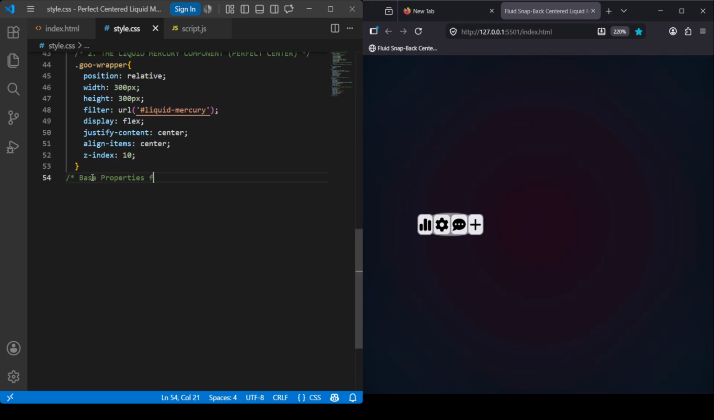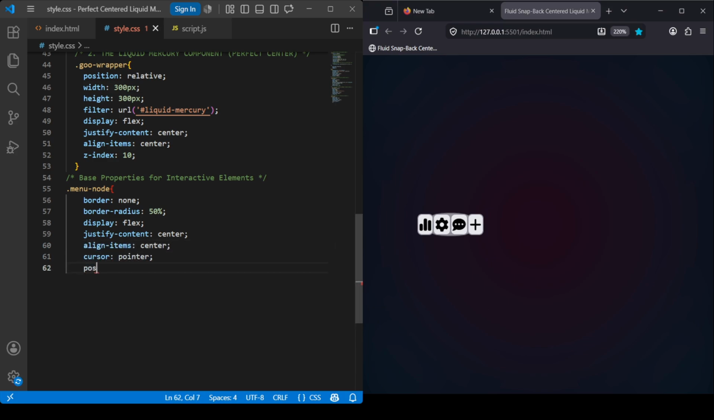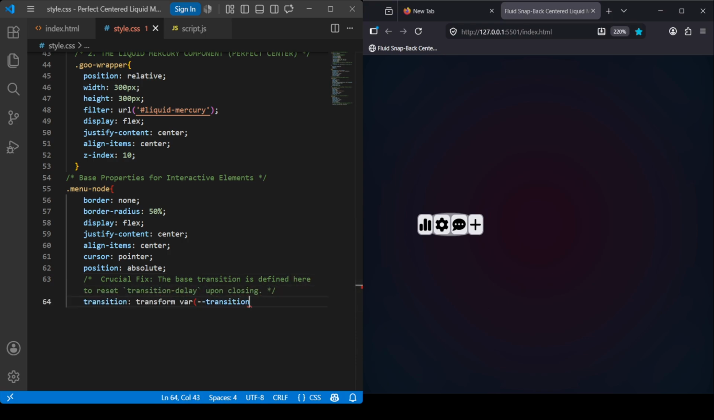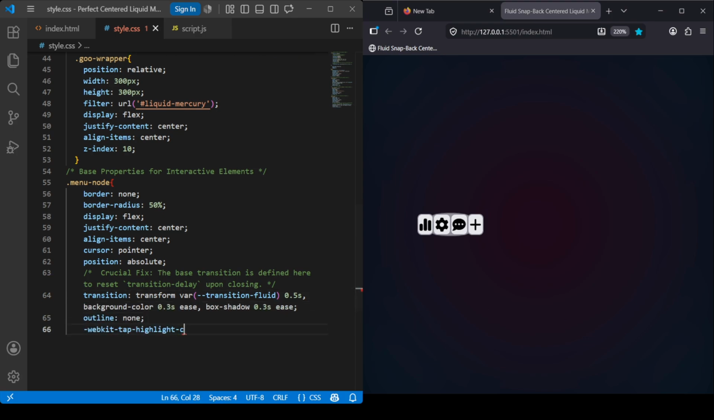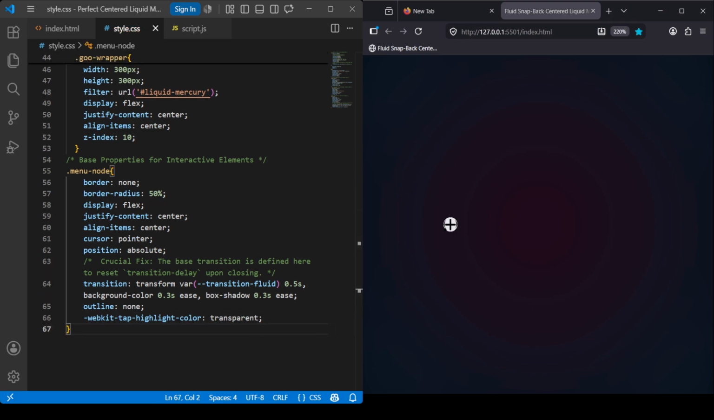Next, we'll define the shared styles for every interactive button in our menu. Each element is shaped into a perfect circle, centered with Flexbox, and positioned absolutely for precise placement. We also add smooth transitions for movement, colors, and glow effects, ensuring every interaction feels fluid while the animation remains perfectly synchronized when the menu opens and closes.